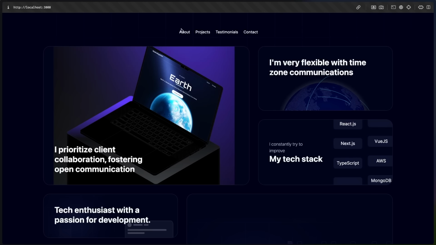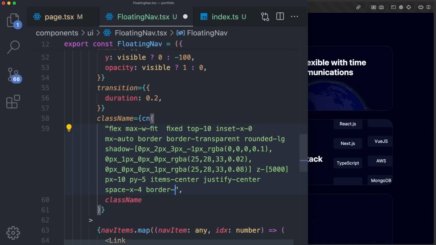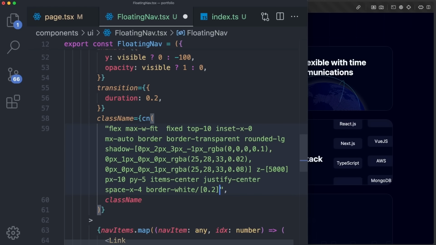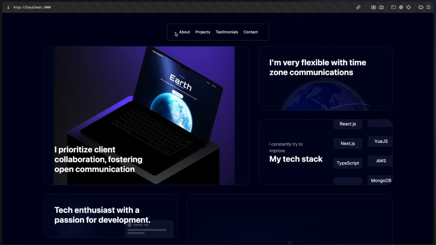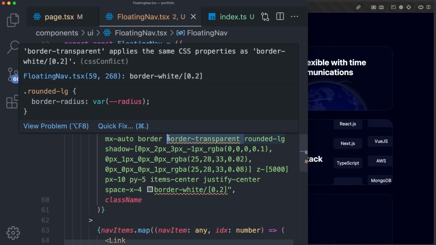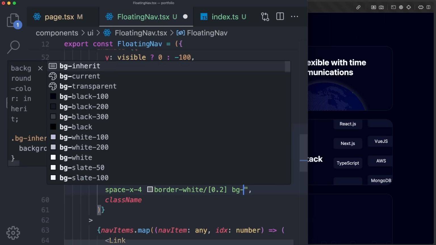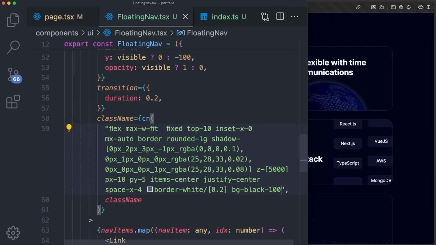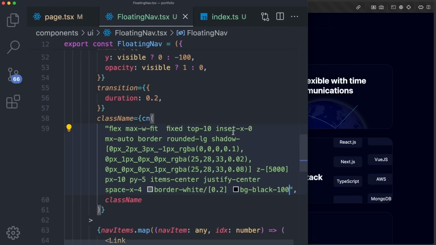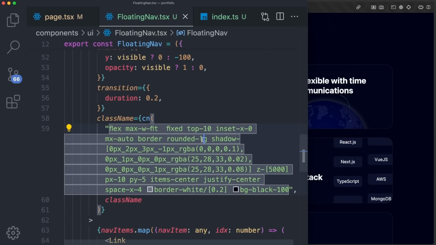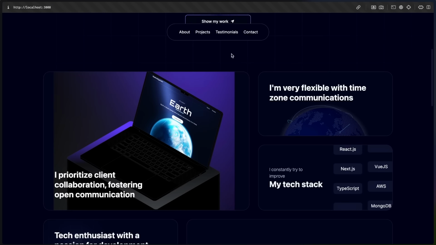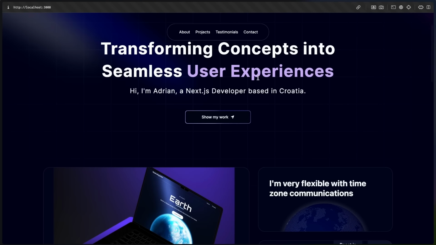So now it has a bit more space, but it doesn't have any background or a border. So let's add a border white over 0.2 inside of square brackets. This will give it a nice tiny border. And we can remove this border transparent as well. Let's give it BG of something like black 100. Okay, that's good. And if you want to, you can make this rounded full. It's really a personal preference, depending on whether you want to have a pill-like shape or a rectangular-like shape. I think this is good.